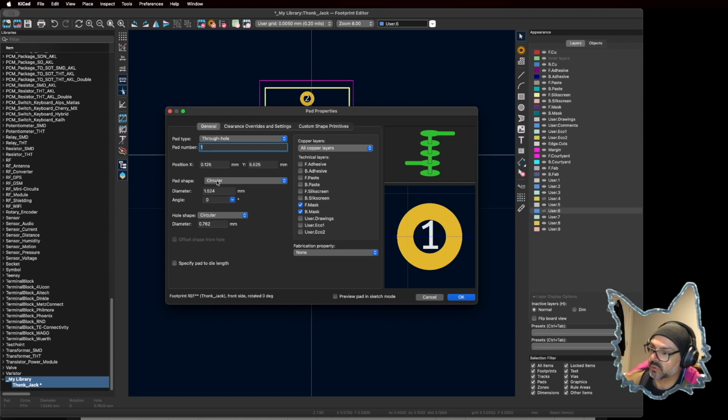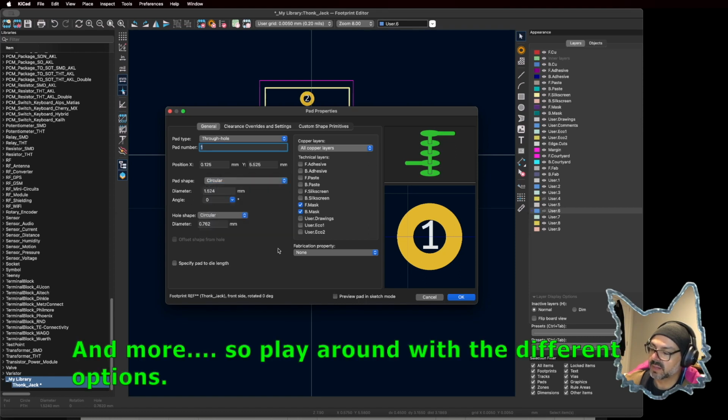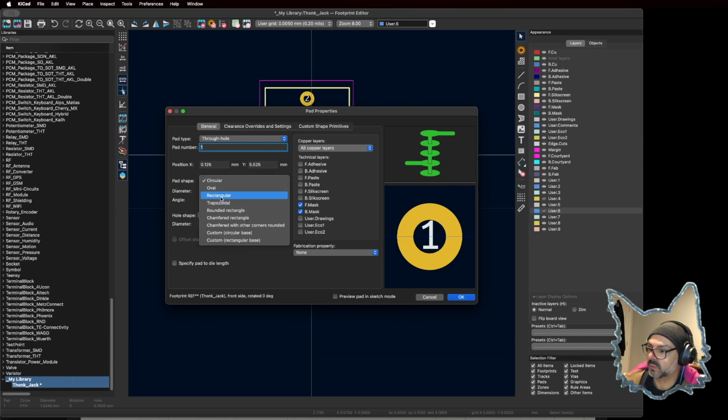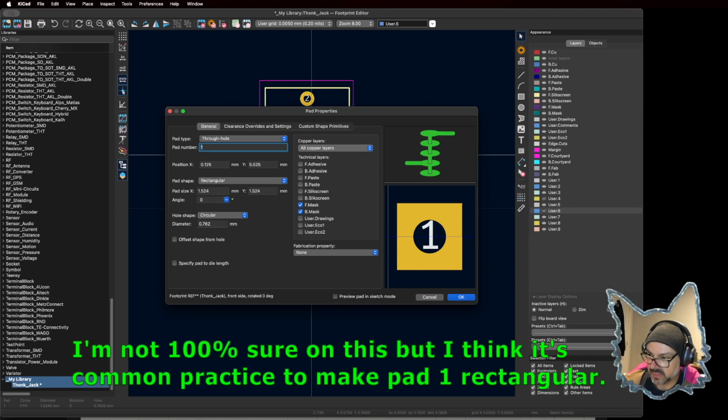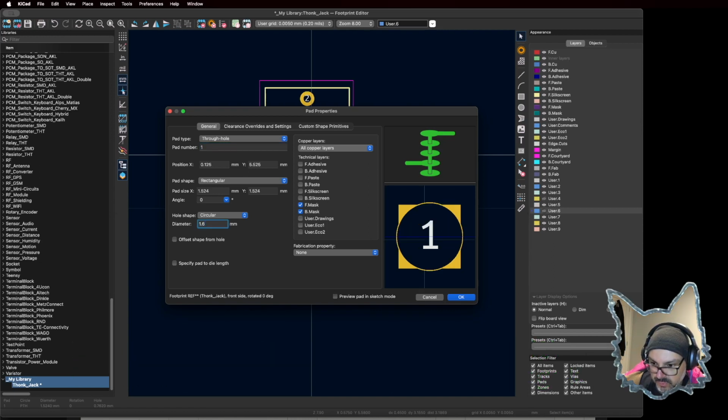You have a few options. You can create circular pads or you can create rectangular pads. This one we know is for ground, so I'm going to make it a rectangular pad. And for the hole, I know from the data sheet that it needs to be at least 1.6. No, it's 0.6. And I'm just going to double check. Actually, no, they are 1.